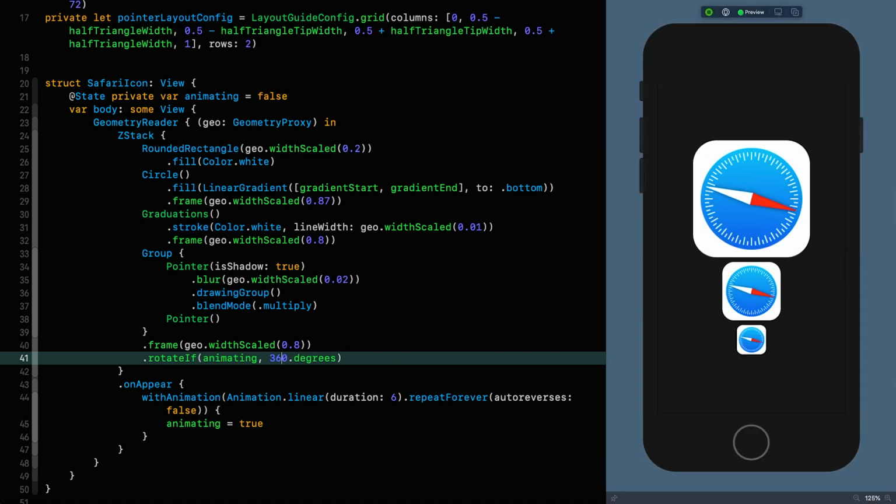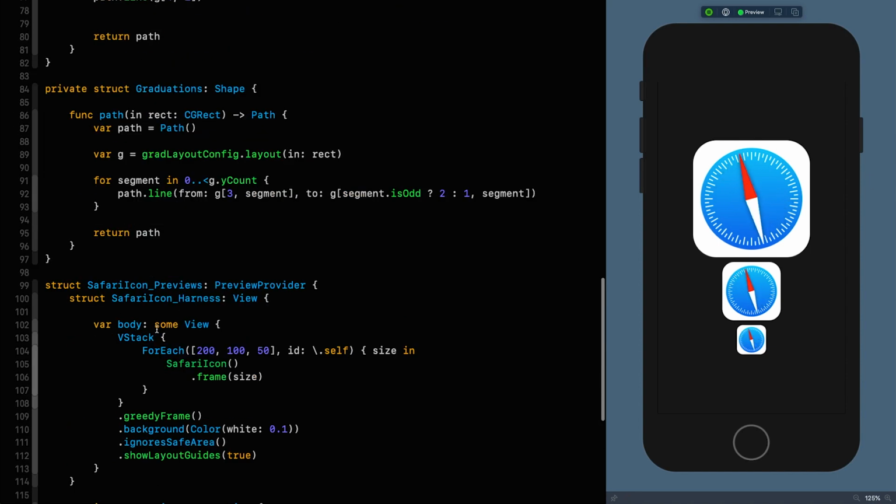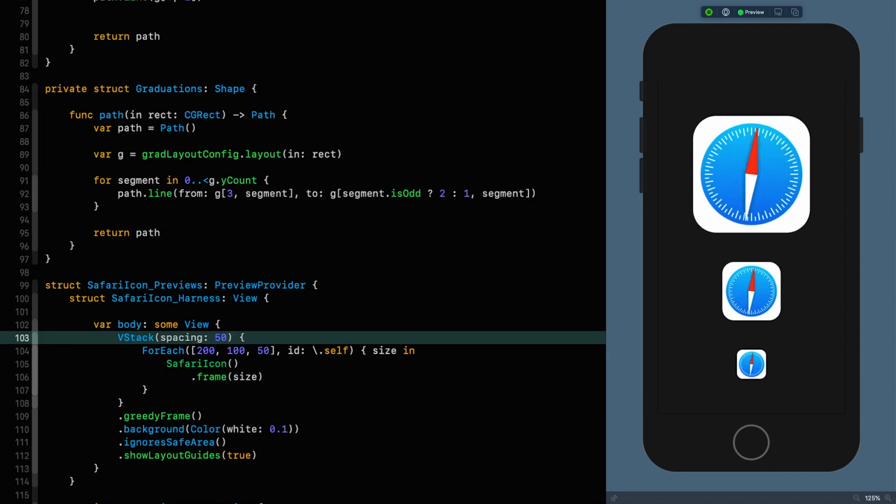A lovely, rotating, authentic looking Safari icon. Times 3. Let's give them a bit of space. There we are. Absolutely wonderful. Well, there we are. The Safari icon is done. And fairly authentically, I think. And even though there was quite a lot to it, it wasn't overly complicated in the end.